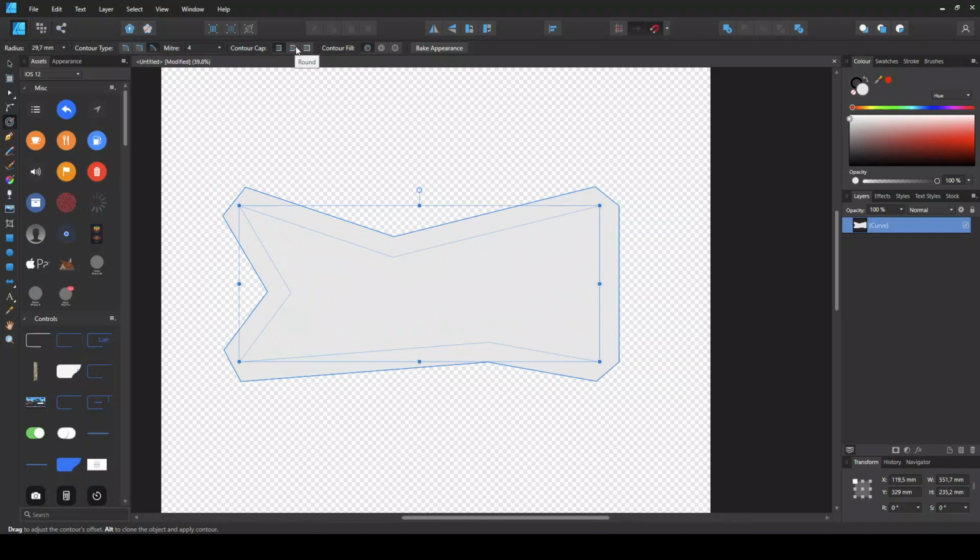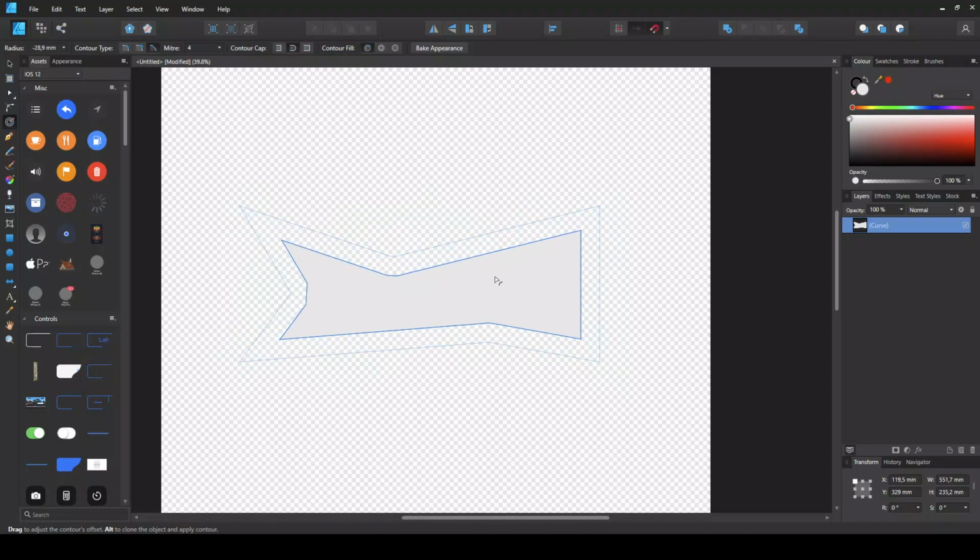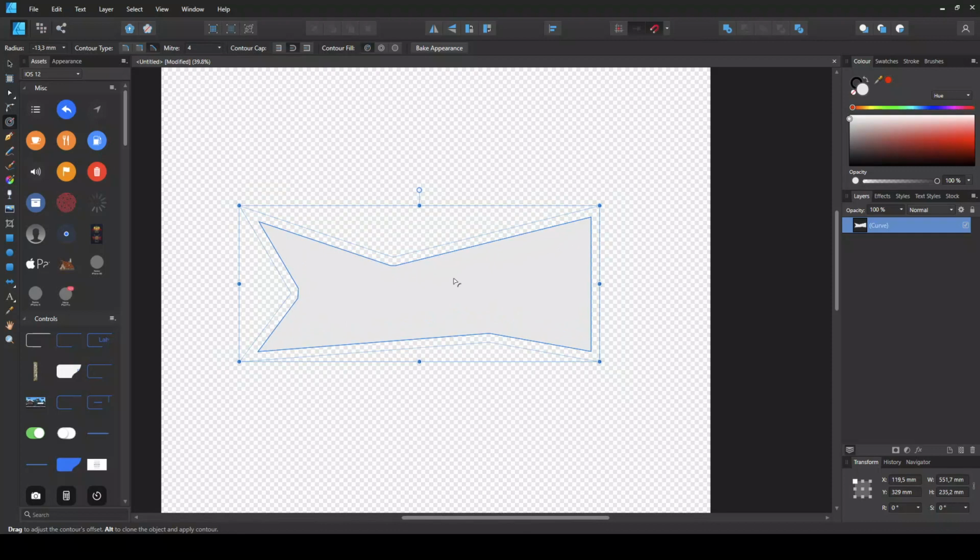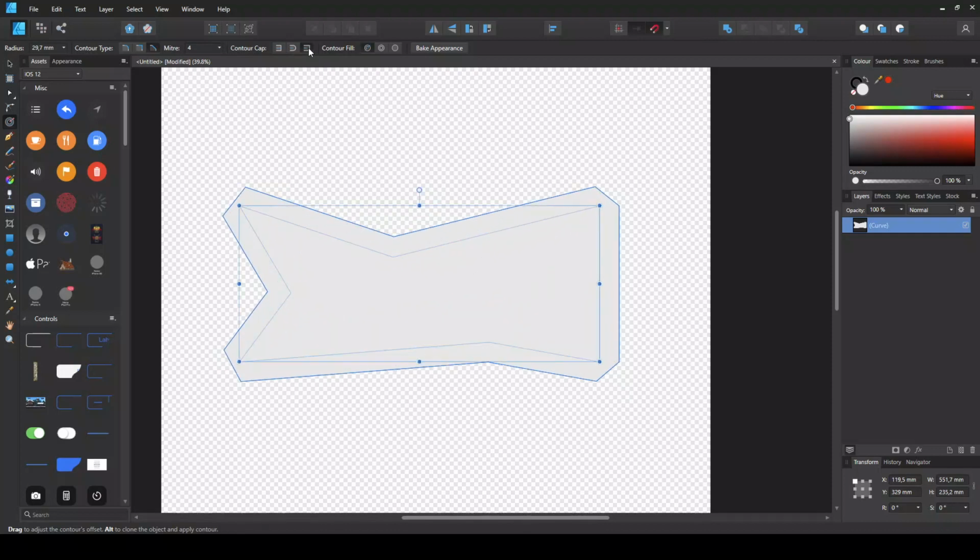Then we have the option if you want a round endpoint, or if we want a square endpoint.